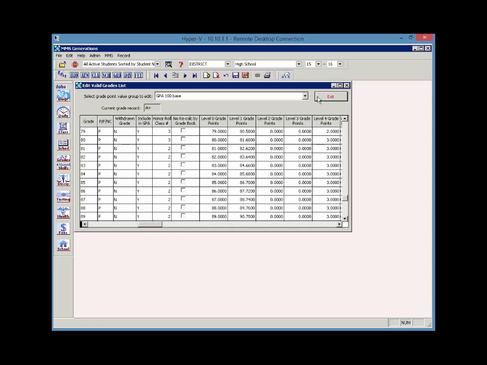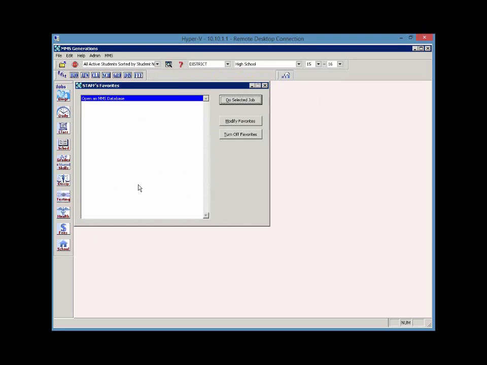So we're going to go ahead and exit out of here. So it gives me that ability to go in and see what's going on. So next up is we'll go back and actually do our computations.